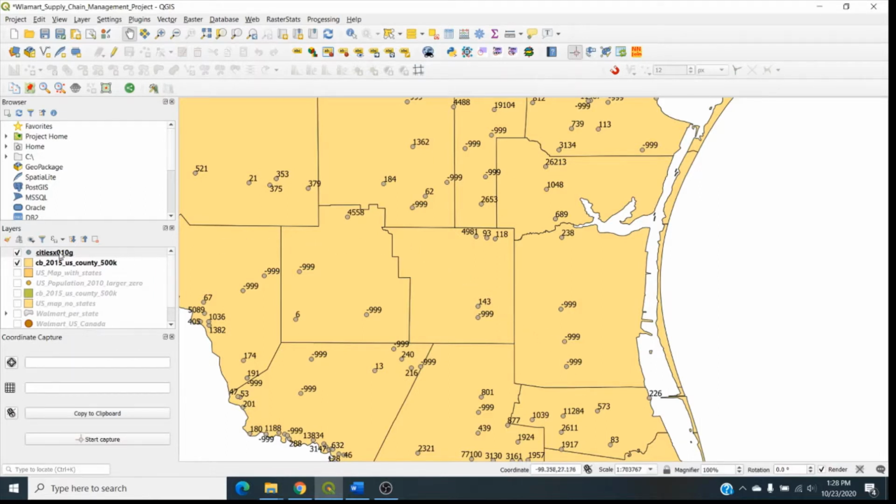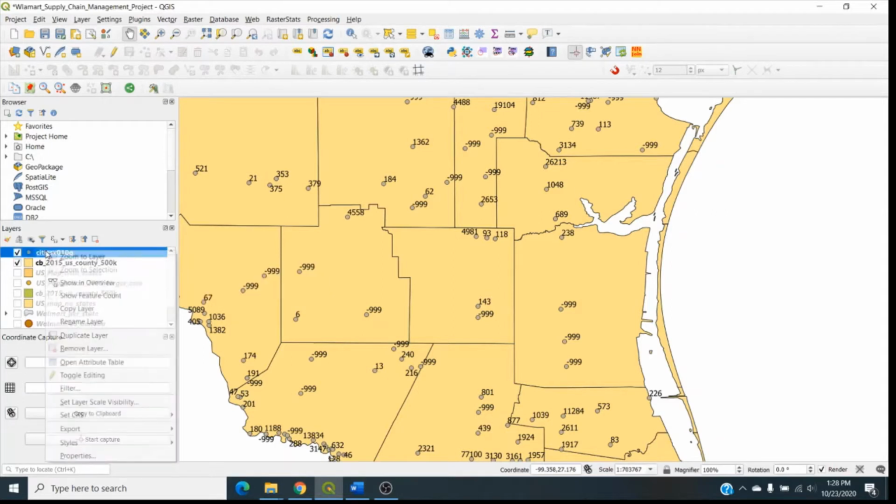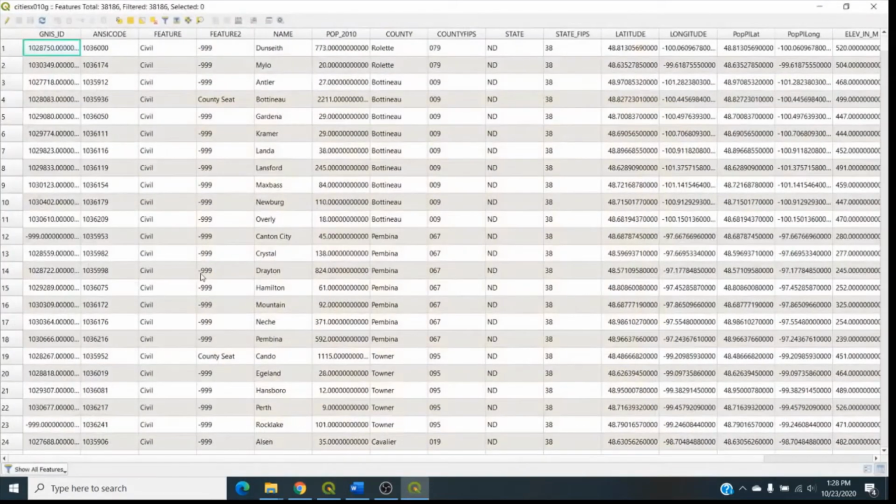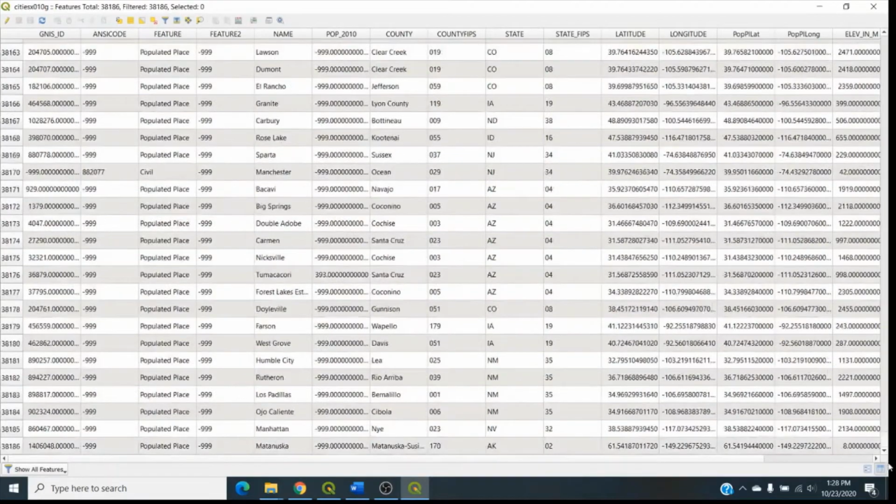To do that, we need to go to this shapefile and right click here. Right click. And then we're gonna open what is called the attribute table. So use the right button of your mouse, a window is going to be displayed, and then you can open the attribute table. And in here you see all the cities in this database.